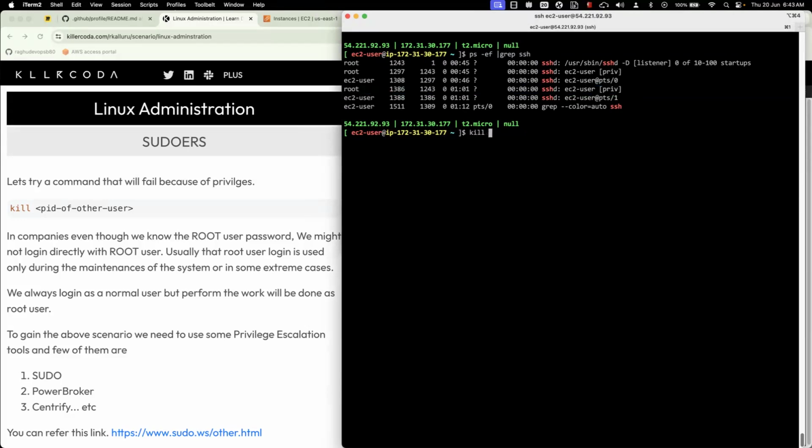So far, if you have observed, I have killed a process by using the kill command. But the process which I killed is the process which I created. That means I logged in as EC2-user, and the process I created is mapped to my username, and I am just killing that particular process. Now if I try to kill this other process, I am not able to do that, because I am not the owner of that particular process.